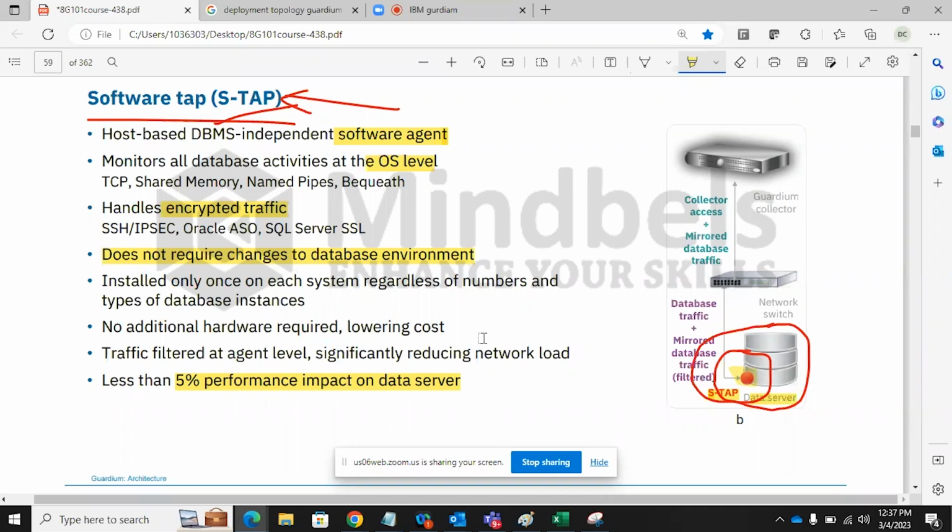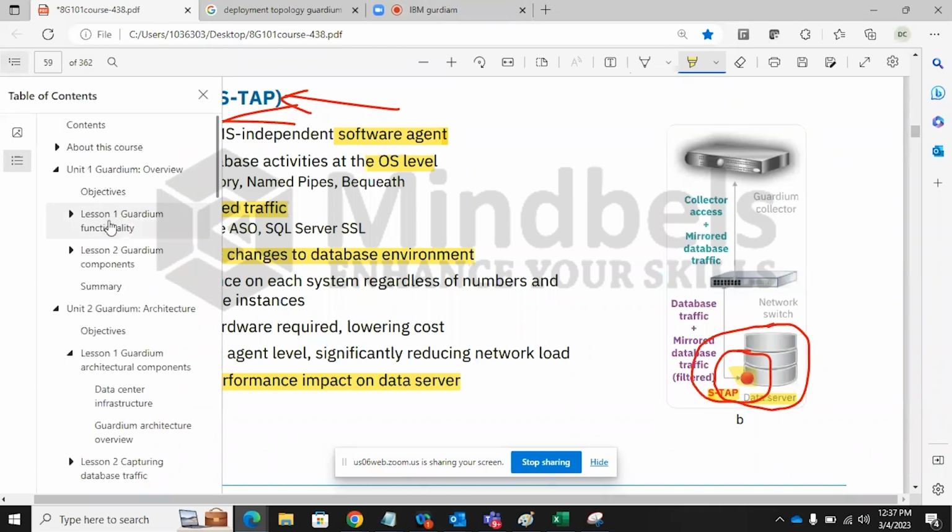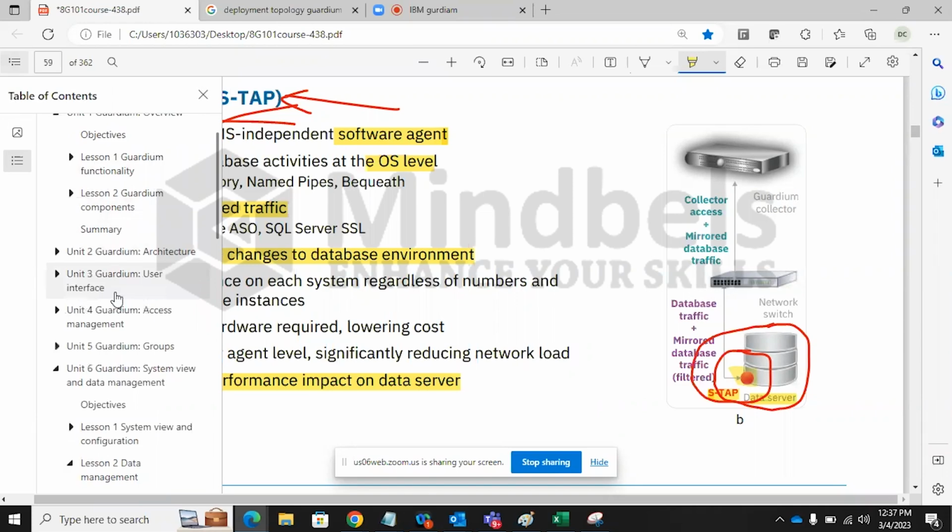Any questions for the STAP? Is it clear? Inshallah, it will be clear. All right. Okay, so the architecture summary is done.